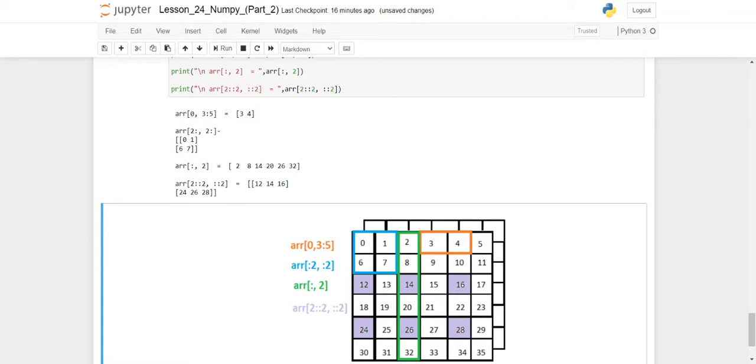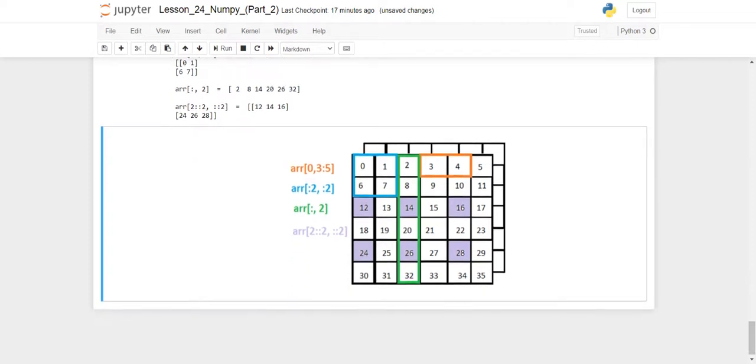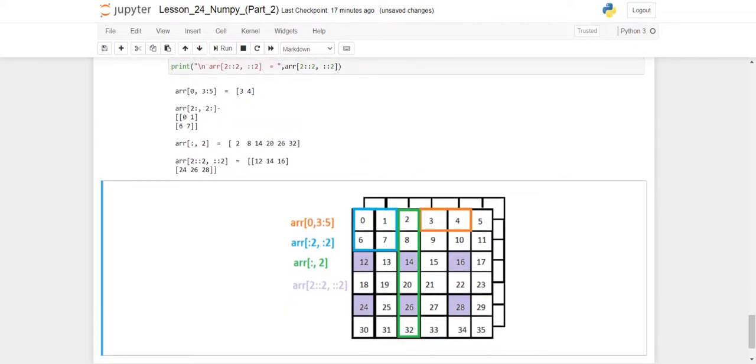And here we want to start retrieving data from our second row, but all the columns. Here two colons mean we will skip our next row, we'll get alternate rows, and we'll get data from alternate columns as well. So that's why we got 12, 14, 16, 24, 26, and 28. I hope you understand how to index and how to slice data from a NumPy array.